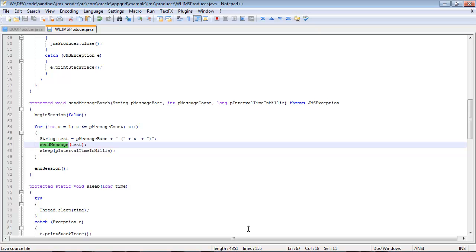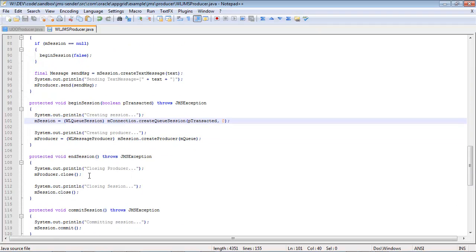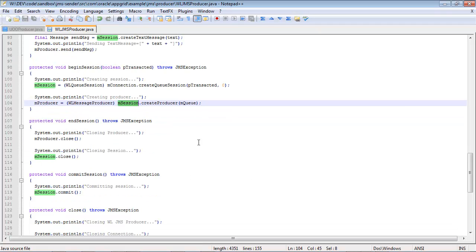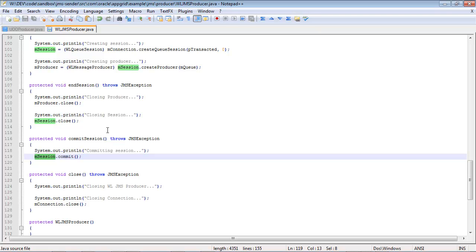Let's take a look at the sendMessage method. In this method, I check to see if a session is created. If not, I start one. Then I create a text message using the text string that's been supplied. Then I use the producer to send the message. When I begin a session, I'm creating a queue session using my connection object, and then I'm creating a producer using my session. When I end the session, I'm closing the producer and session. And I have also written a method so I can commit the session if I'm using a transacted session with JMS.